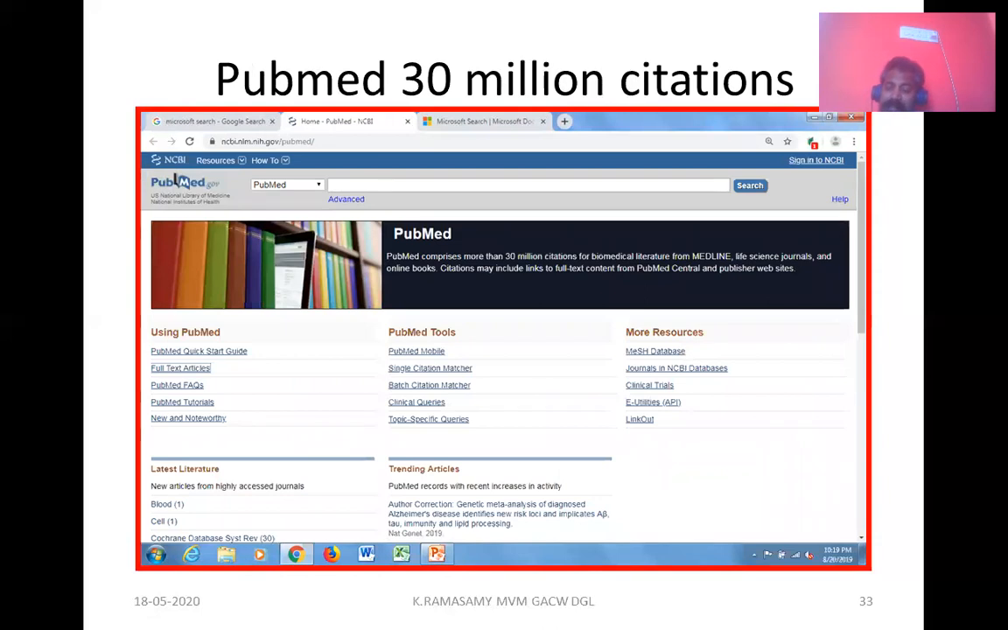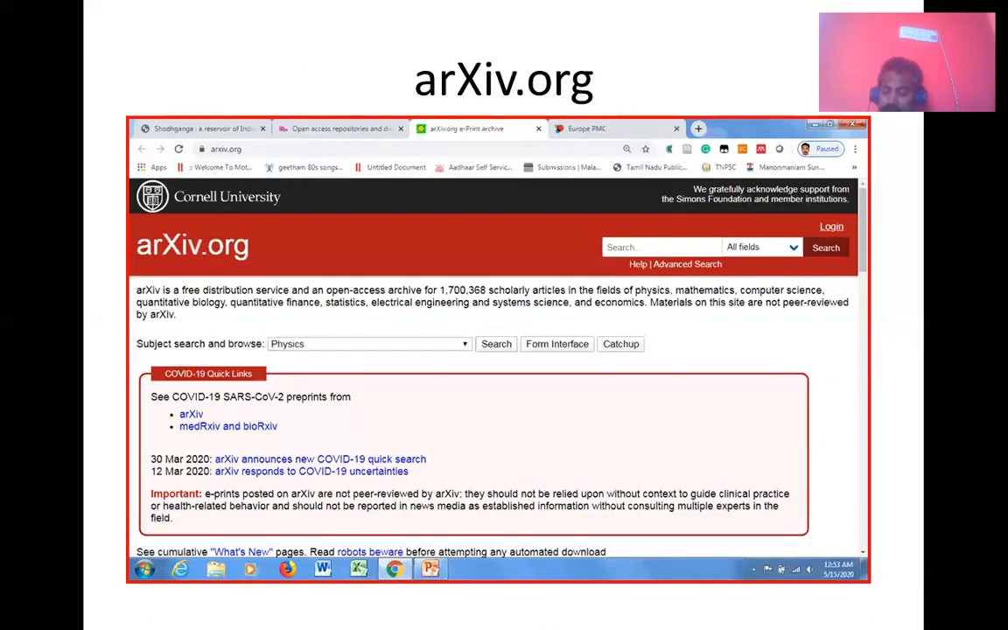PubMed, a special website meant for biomedical, nursing, and medical literature. They have around 30 million citations, half of them are free, and half of them you can access at abstract level. There's another beautiful aggregator called arxiv.org where you'll get around 1.7 crores of scholarly articles in the fields of physics, mathematics, computer science, finance, statistics, and systems economics. All are free, open access resources.